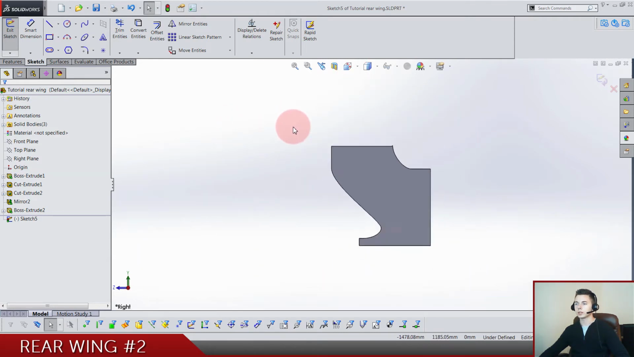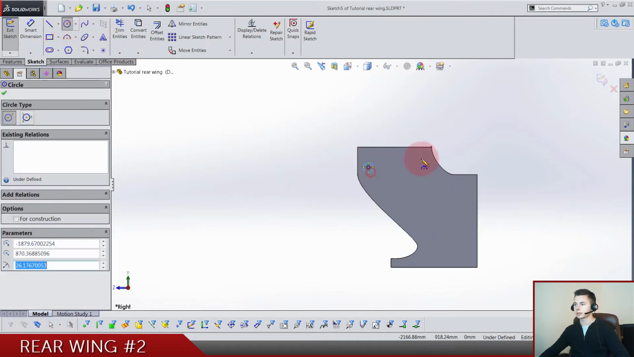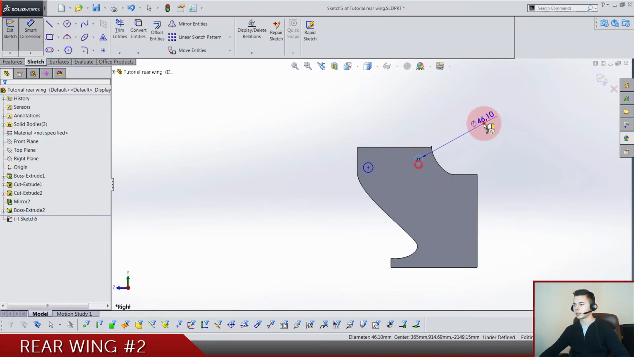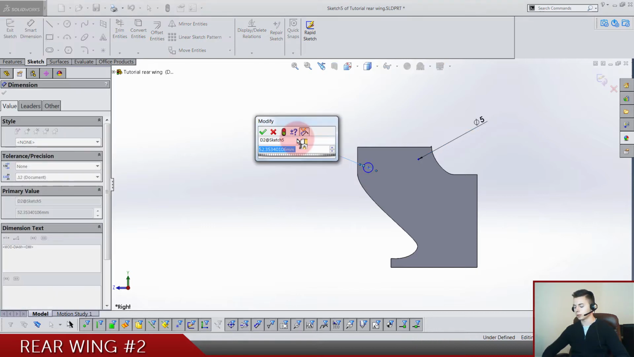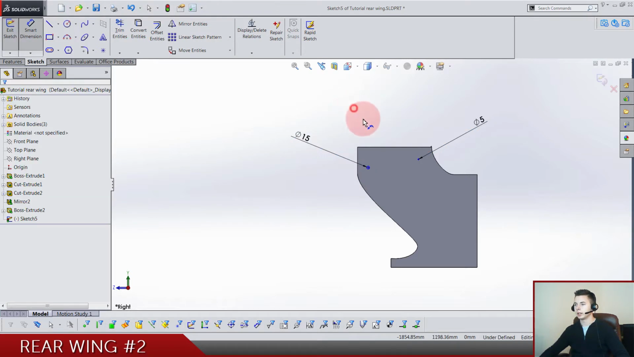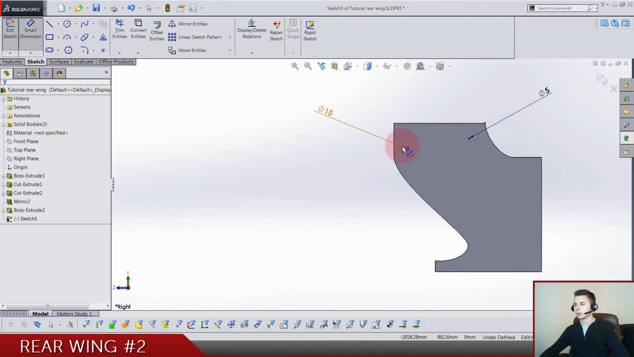Okay, for a start, we're gonna draw two cycles. One around here and one somewhere around here. The right cycle is gonna be diameter 5 and left one 15. So what we are drawing here is the main flap, or how it's called, of the rear wing.